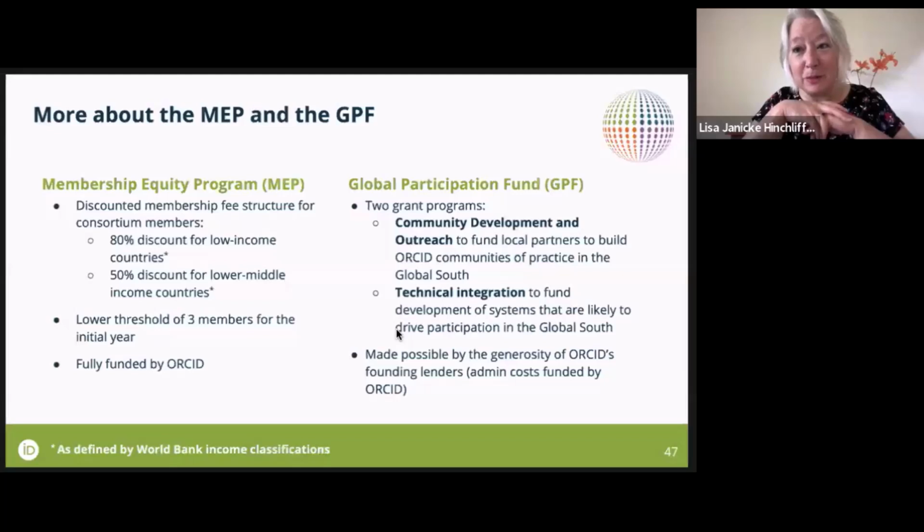ORCID membership isn't super expensive, but in parts of the world, our membership fees are prohibitive. And so this is a structure that we have to discount those. It is fully funded by ORCID, taking other revenues and applying them in this way. This is just built into our financial model. Members who are paying the full membership fee in consortia still get value from having the rest of the world connected to ORCID. So again, we see a real virtuous circle happening here.